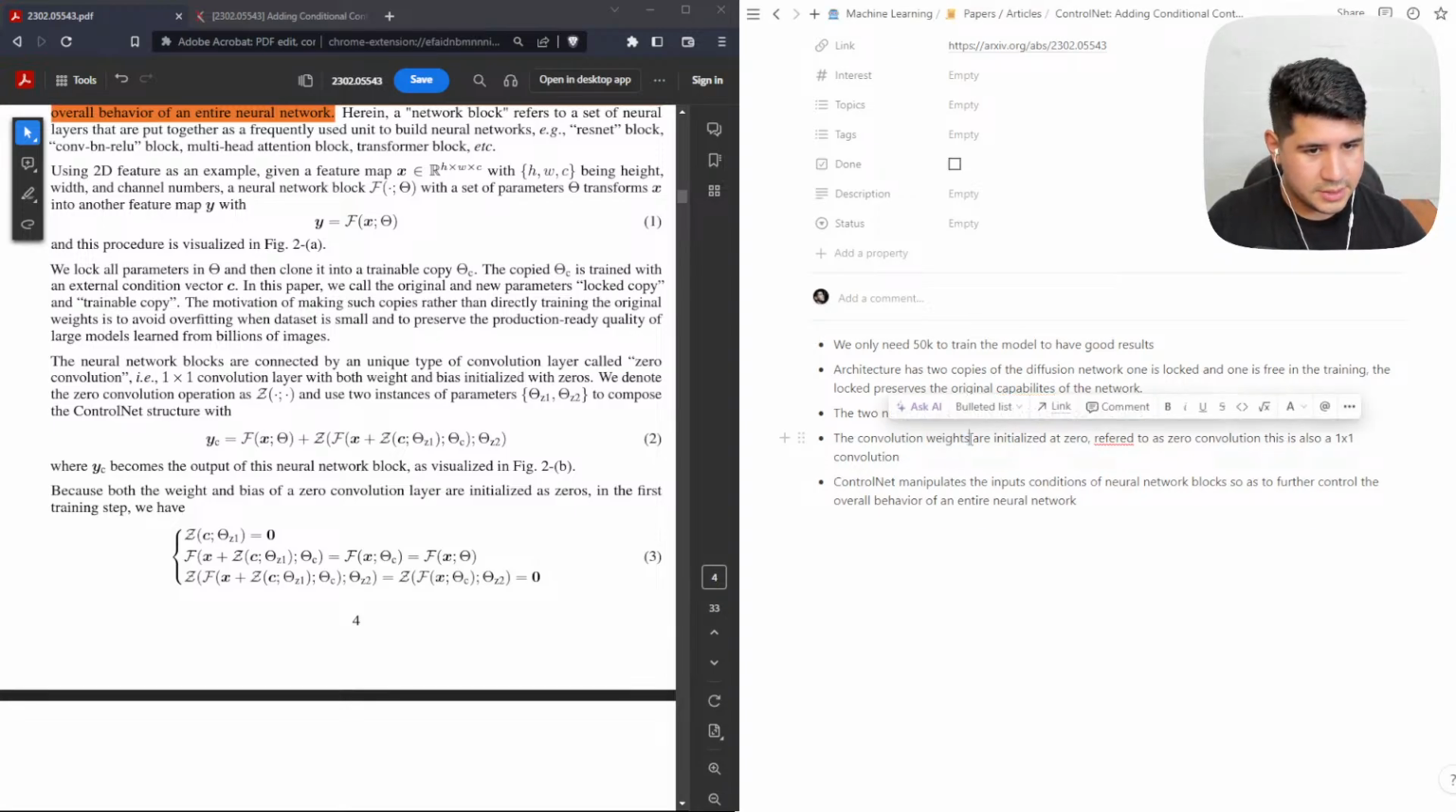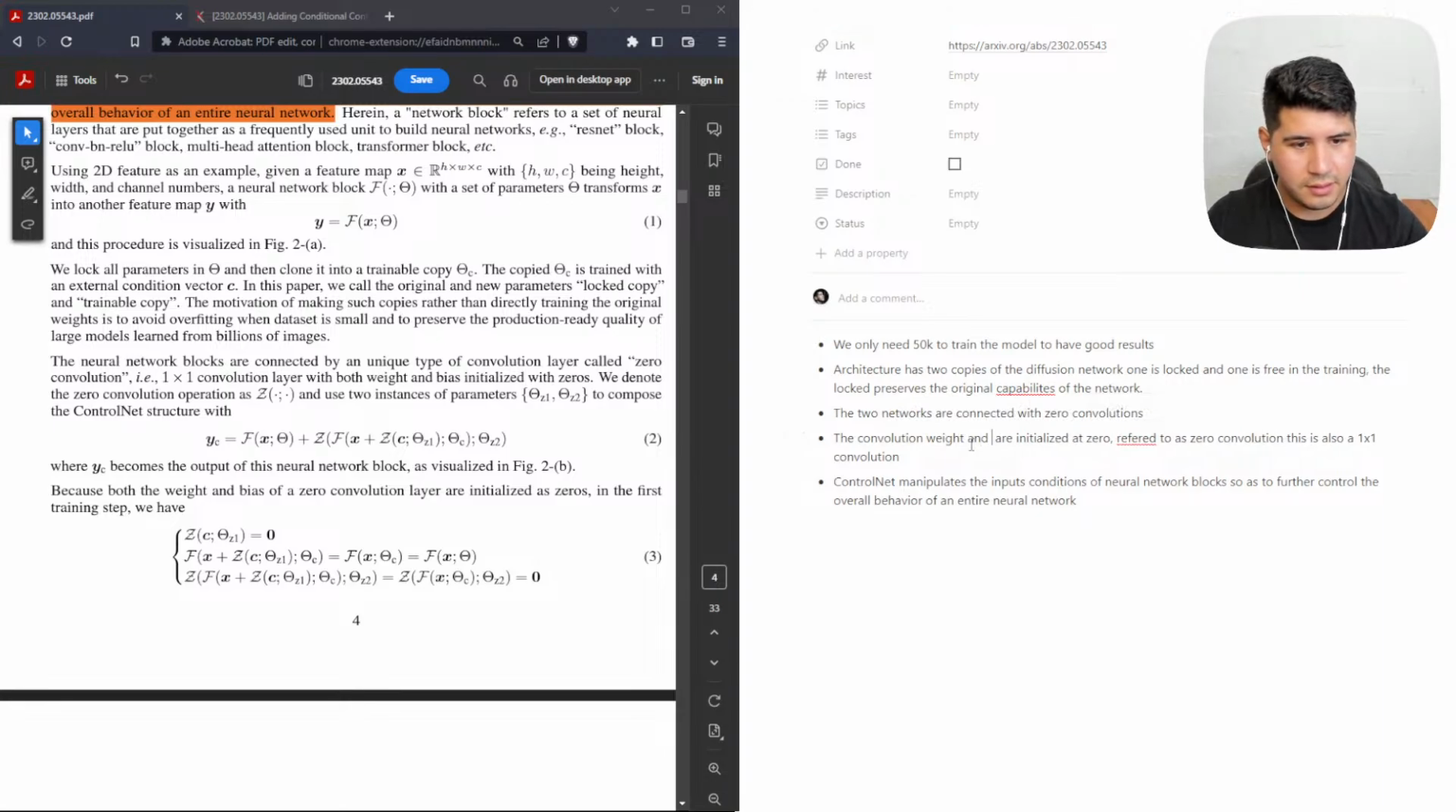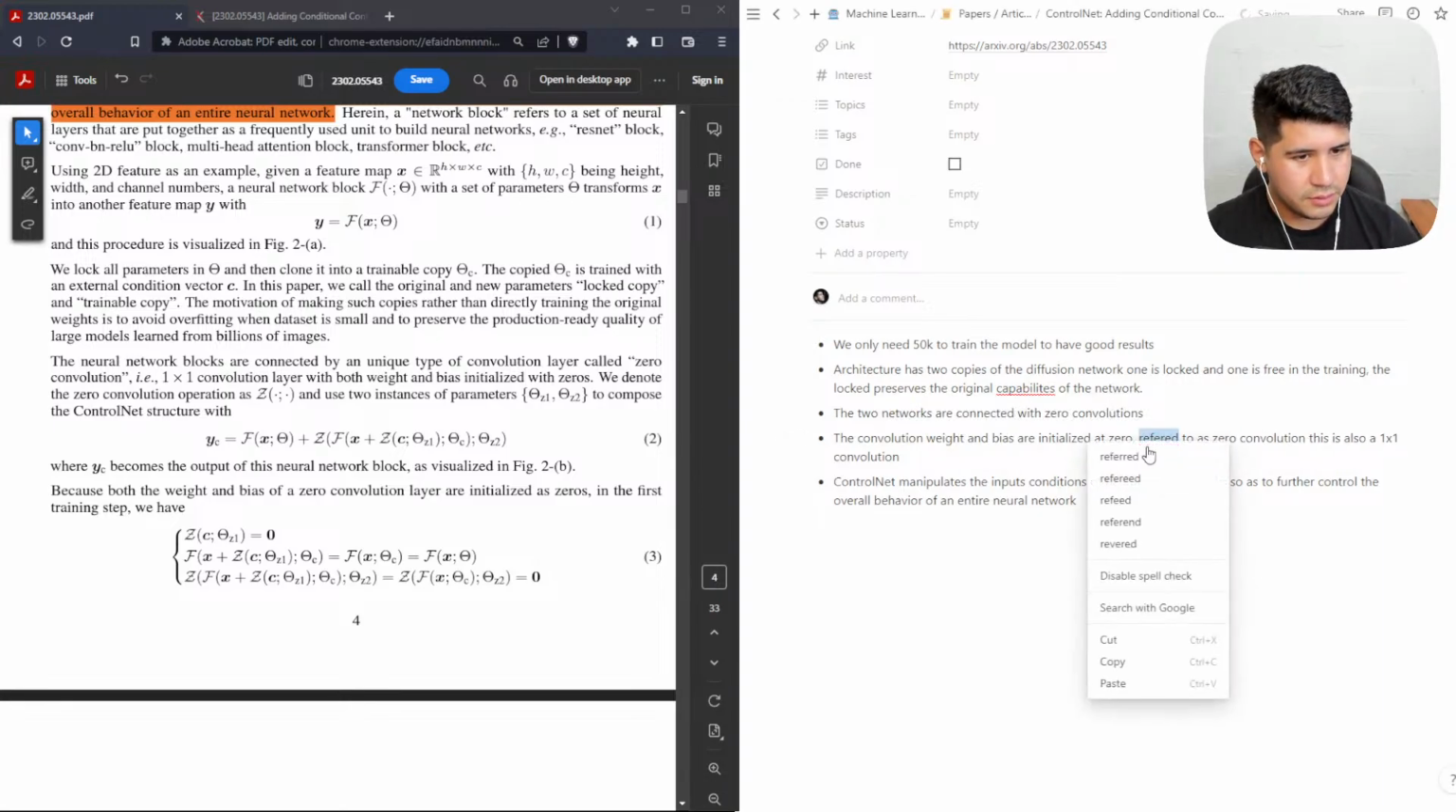Here the weight and bias are initialized to 0 for 2. I don't know why it doesn't work with Notion sometimes. There you go.